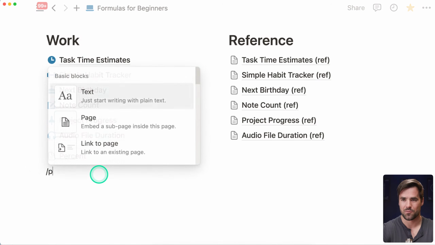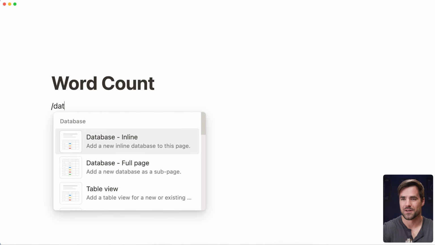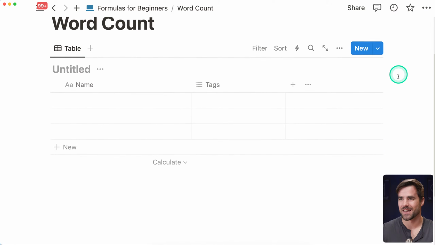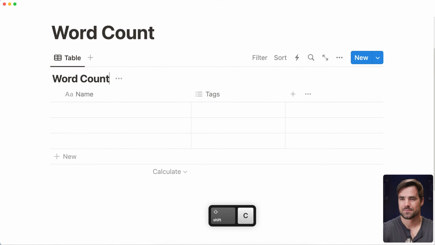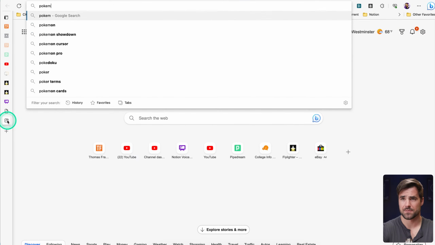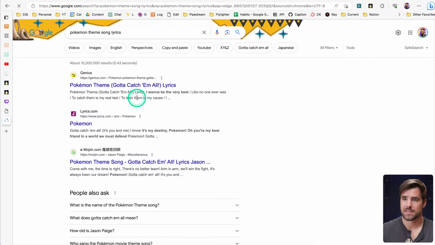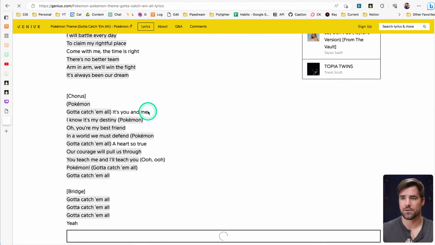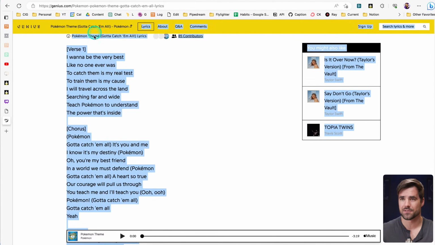So let's make a new page. We're going to call this word count. I think I've actually done this before on Twitter. I think I was challenging the Coda guy to figure out how he could do it as well. So let's just call this word count database. And let's get the lyrics to the Pokemon theme song. You know, like you do. Let's get all these. Let's make a lot of words in our name property to do this correctly.